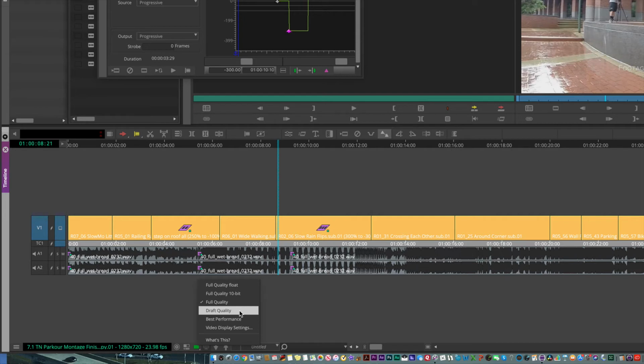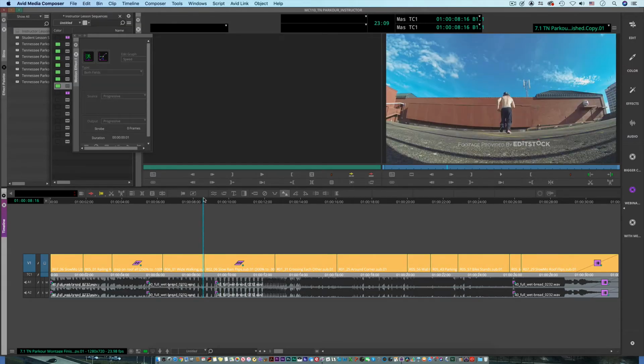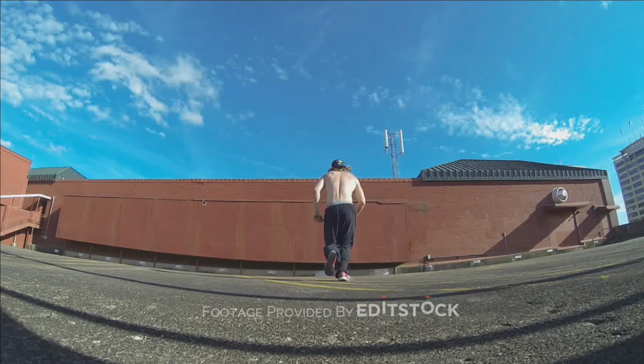Generally, when you play things back, people show it in a draft quality, but because this is a 1287-20, I should be able to play it back in full quality. And if I play it back full screen, it should be Command-Shift-F, or Control-Shift-F on Windows. Let's play it back.